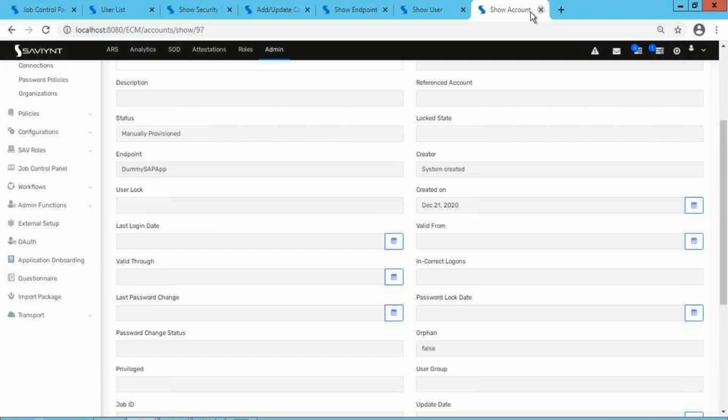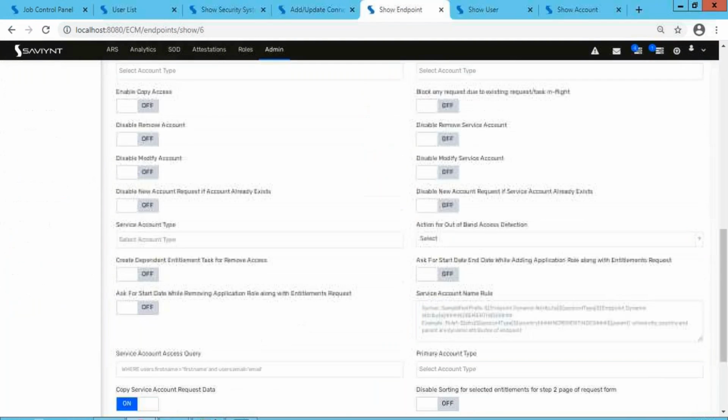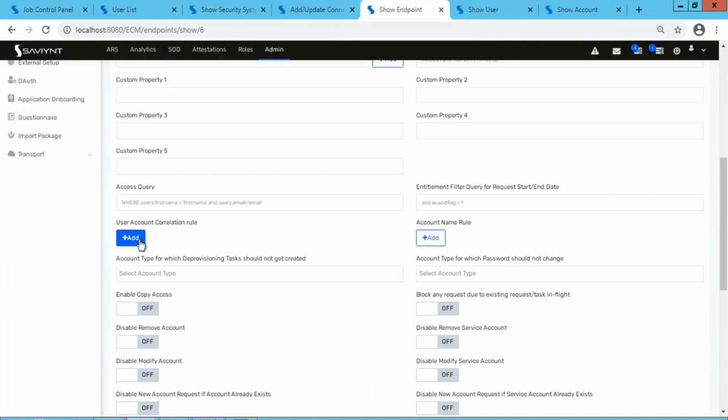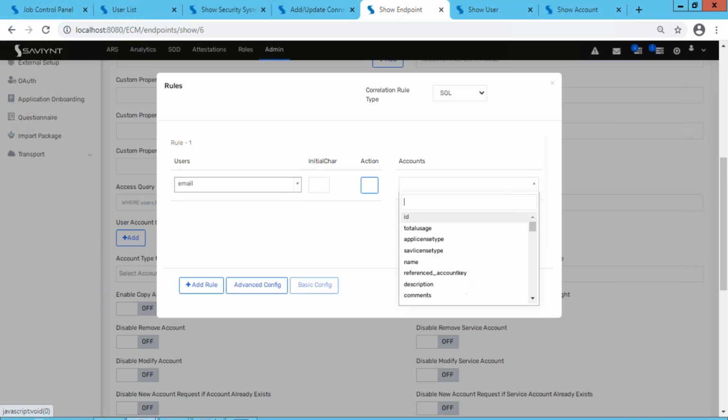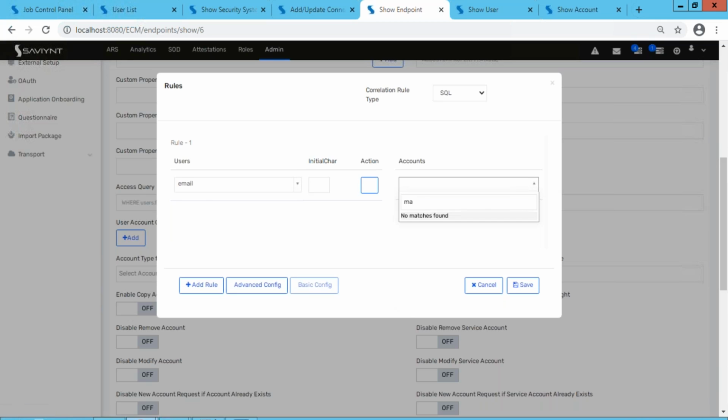The endpoint filter will say that even though it is a username, if the user's email ID, and from the account side there is an attribute called mail in AD, if the mail attribute equals the user attribute, call it email, then map that account to this user.